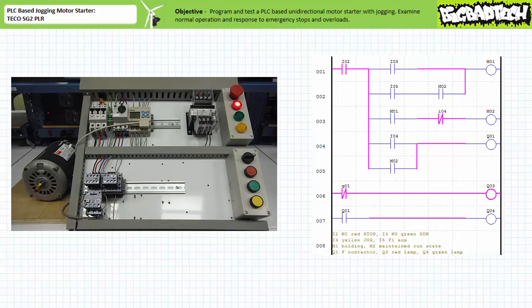As previously, when the green run push button on input 3 is closed, the F contactor coil is energized, the F primary contacts close, and the motor turns on. You'll note the coil of virtual relay M2 is energized, and when the F1 auxiliary contacts confirm the F contactor is actually closed as directed, the holding circuit is established. The operator can release the run push button.